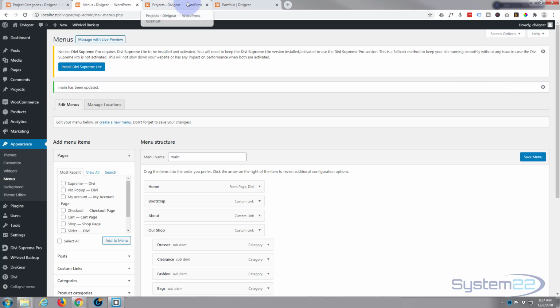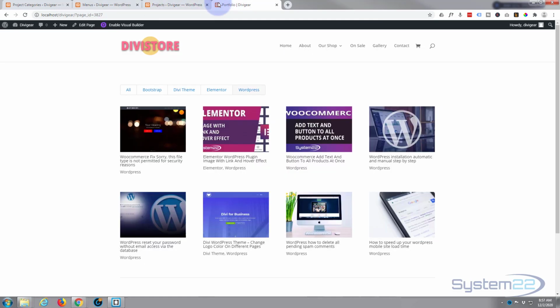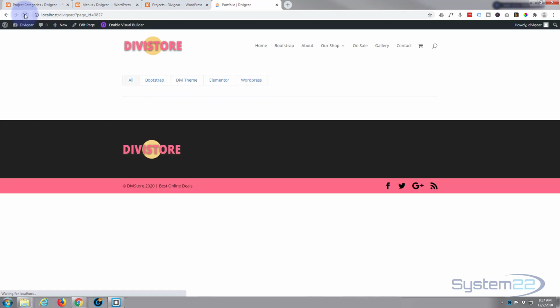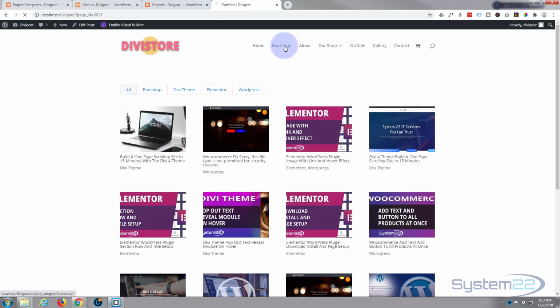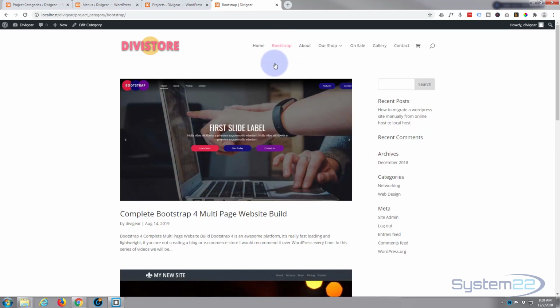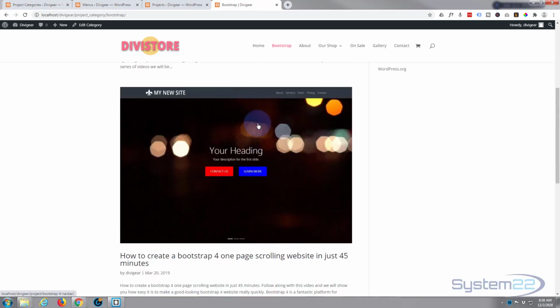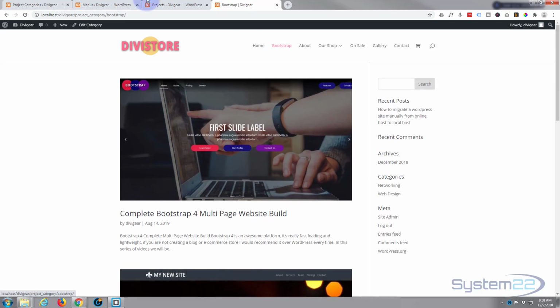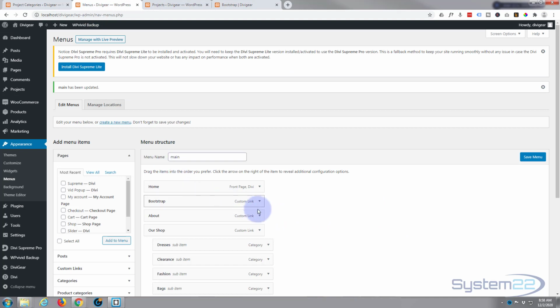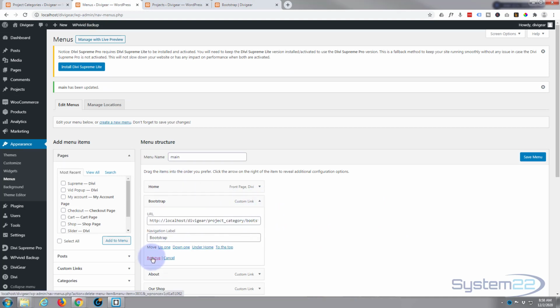Okay, the menu's been saved. Let's go back to our site and refresh. And there's our Bootstrap right here. And it's going to lay them out in a blog style sort of grid with our Bootstrap filtered things right there. So that's one way of doing it. Let's go back to our menu. I'll get rid of this page. That's doing it with a custom link.